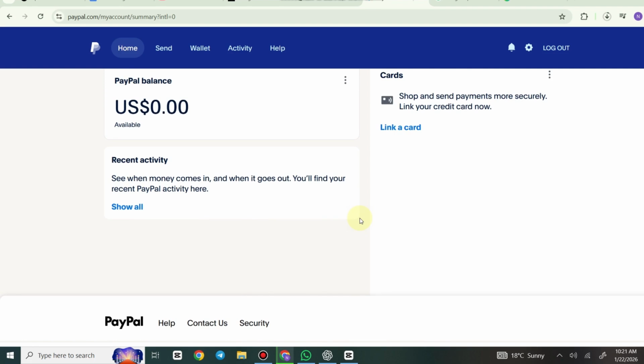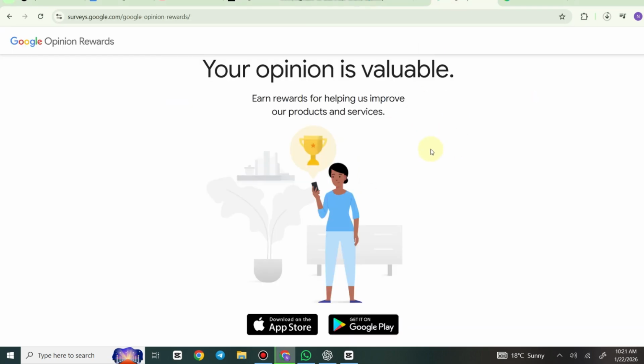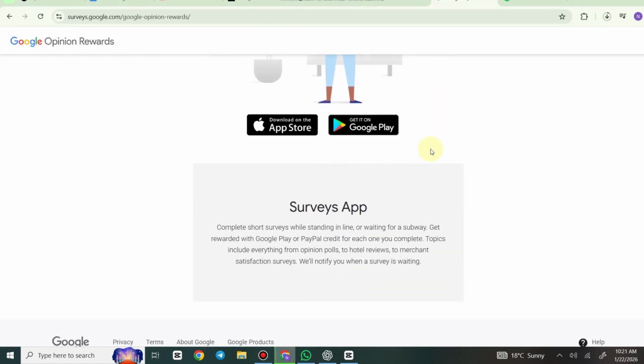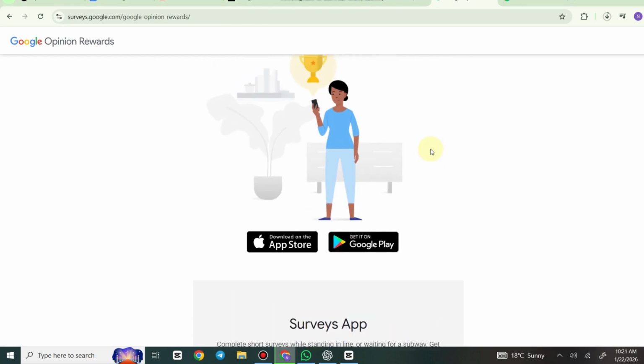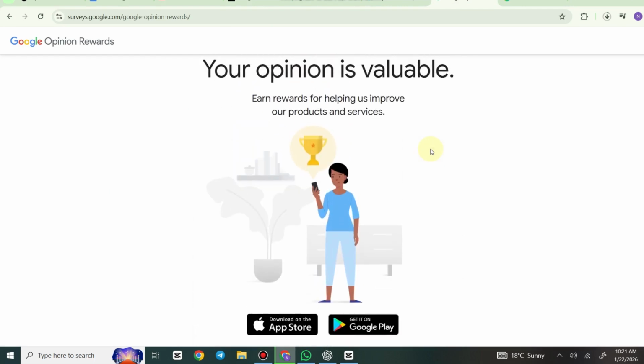For those who are new to Google Opinion Rewards, this service is run by market researchers who send short surveys. You don't have to answer every survey, and the frequency may vary. In exchange for completing surveys, you receive payments through Google Opinion Rewards via PayPal.